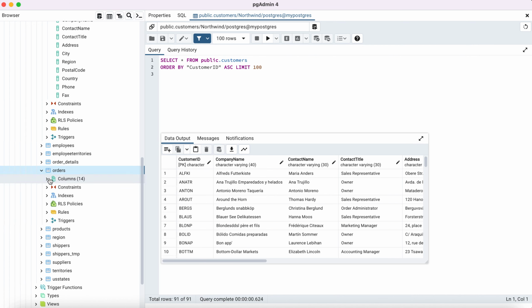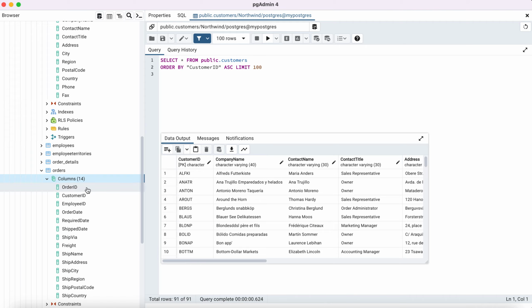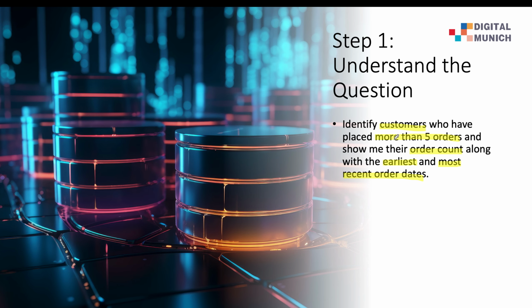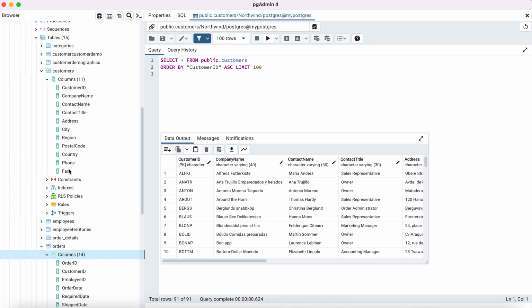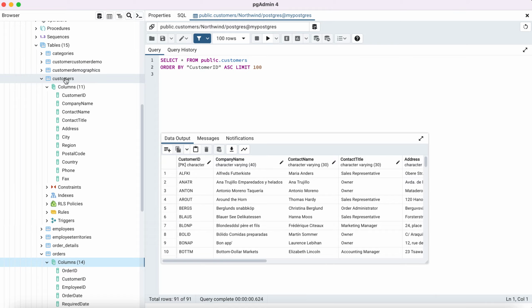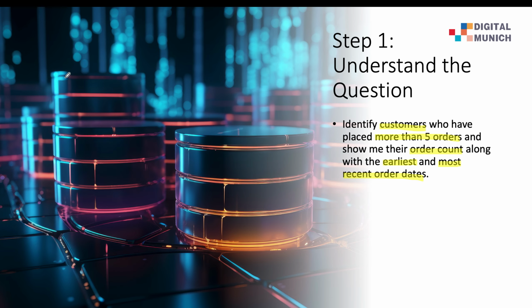In the orders table, we have 14 columns and we can glance through these columns over here. Order ID, customer ID, order date is here, and these are the things that we need. So basically, if we look at our business question, the information that we need, customers placing orders, their order count, and their dates, this information can be retrieved by using these two tables, the orders table and the customers table. So we have identified the answer to our first question.